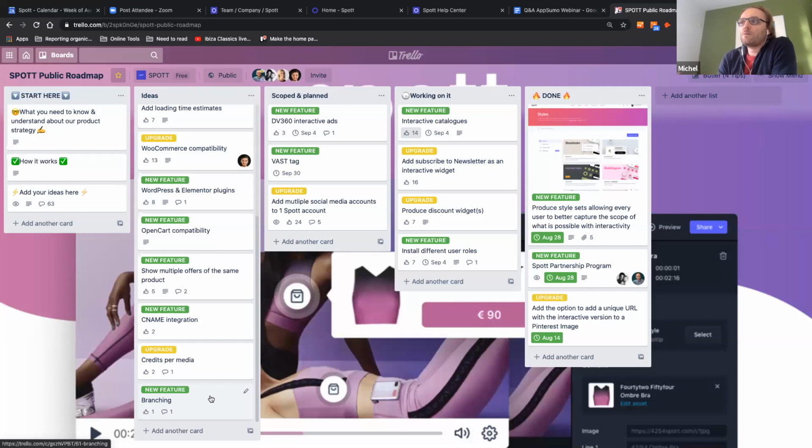When you look at scoped and planned, these are the things we are currently working on. As I said earlier, DV360 interactive ads should normally be ready on the 4th. The same with VAST and VPAID, which we're working on, so that's end of September. We've got some clients in OTT, over the top, who do streaming, and they make their pre-rolls interactive. So there we're evolving into a next stage where we want to implement the VAST and VPAID structure so that they can work with programmatic. We've also taken up the challenge to add multiple social media accounts onto one Spott account.